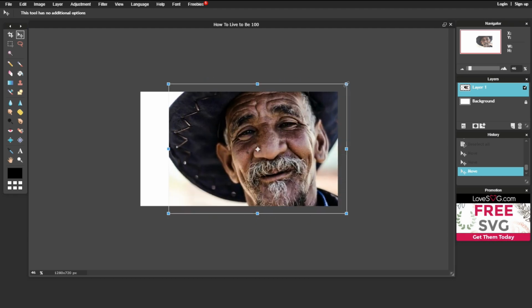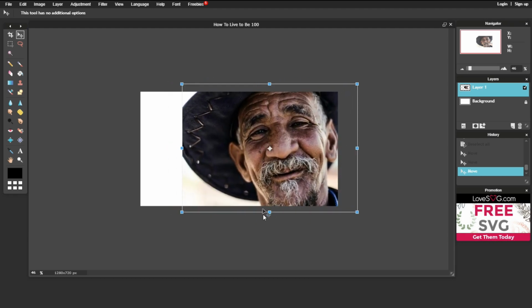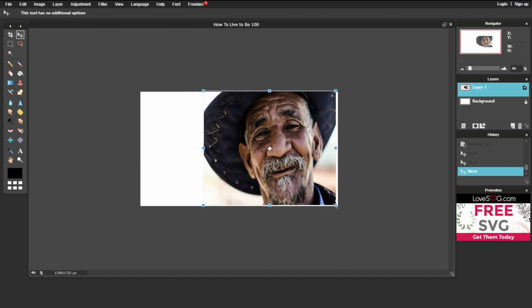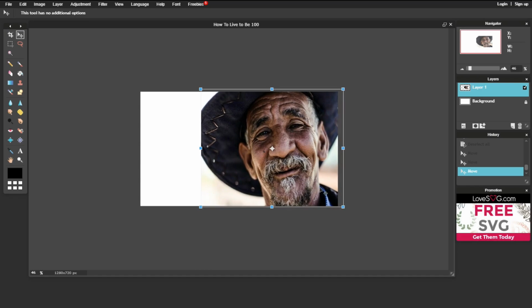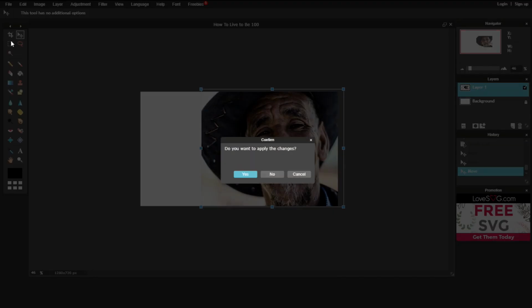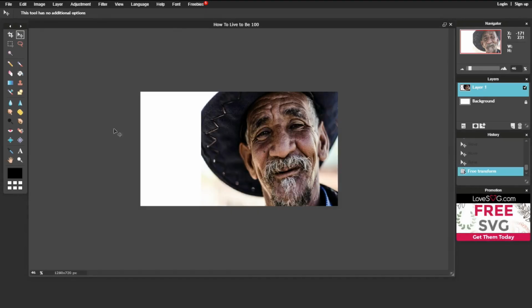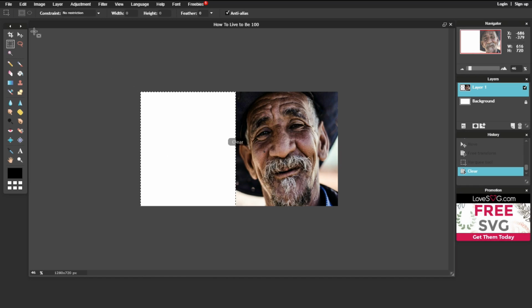So let's say we want to make it maybe about this size. Let's say something like this. Right there, looks good. And then we'll just click yes, apply. And then let's say we want to cut out something. And to do that, we click this little marquee tool right here. And then let's say we want to cut out some of his hat right there. So we select it, click delete, and as you guys can see, it simply deletes it just like that.